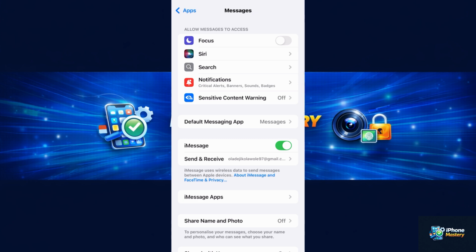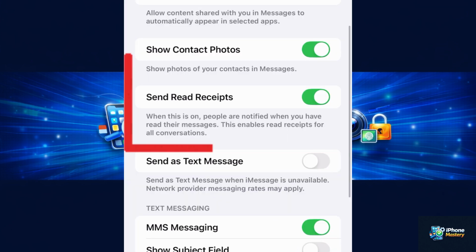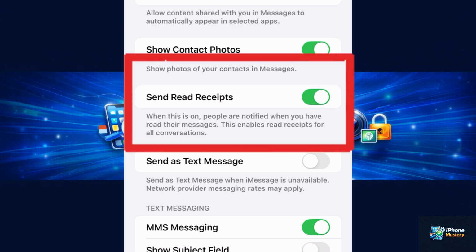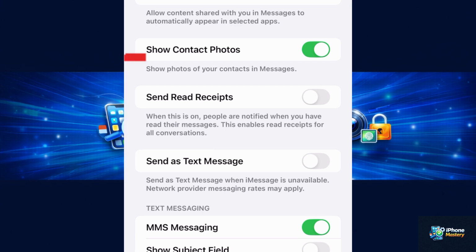Once you tap on that messages, it will take you to this page. On this page, I want you to just scroll down a little bit. Once you scroll down a little bit, you are going to see send read receipt here. So you just want to tap on it to turn it off. Once you tap on it, it will turn off.